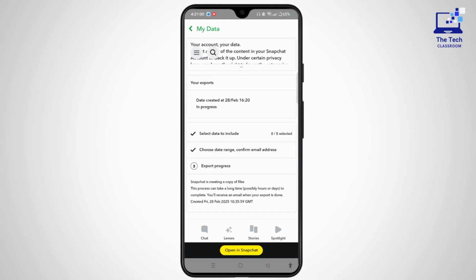Then you have to submit the request, entering the email and the date range. Now Snapchat will send you a link to your email. You can click the link to download your data and recover your deleted photos, videos and chats.